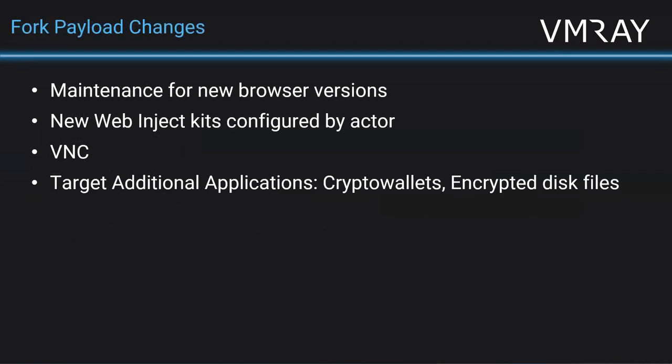Since then, there was mostly necessary maintenance for the new browser versions. So to still successfully add hooks to new browsers, they needed to conduct maintenance on the browser stealing module. There's also a bunch of new web inject kits. So the JavaScript which is injected into the browser, these web inject kits were always separate from the malware itself. These are separate projects. They have just developed separately from the malware since then, and they are now their own separate industry.